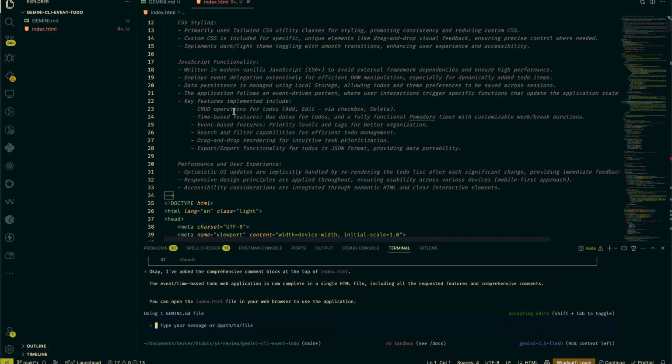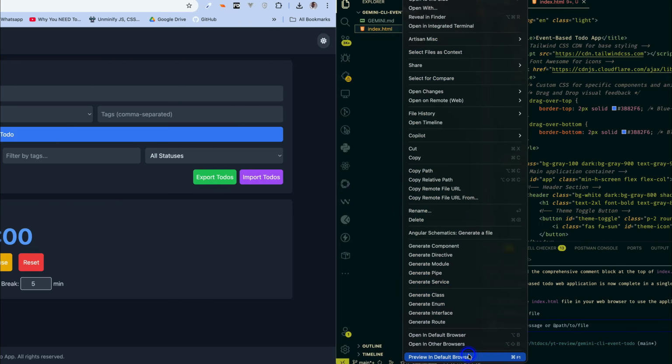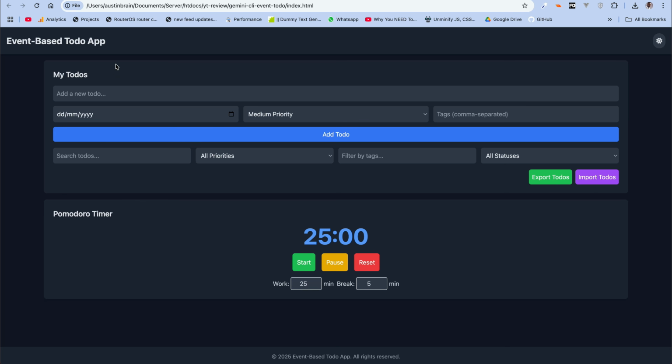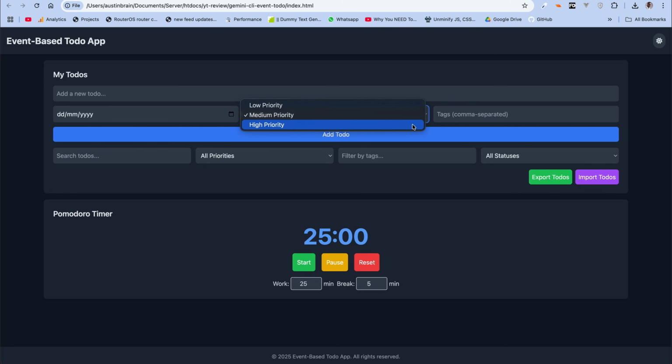Key features, CRUD operations. So we're going to be testing out the CRUD operations. We'll also see if it can actually do the drag and drop for reordering the to-dos, and also import and export to export the to-dos in JSON format, providing data portability. So let's open it up in our browser. So we have our event-based to-do app here. Let's see if the date picker works. It does actually work. We can set priority high.